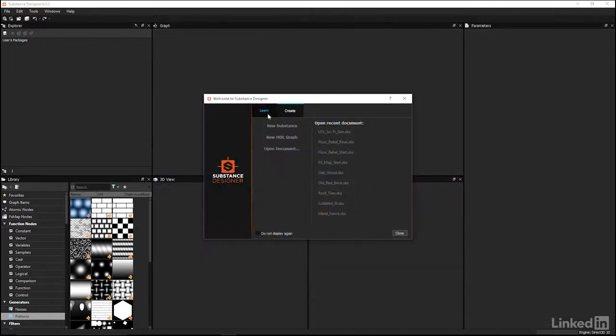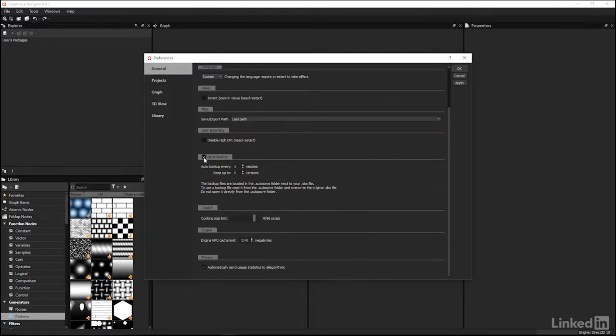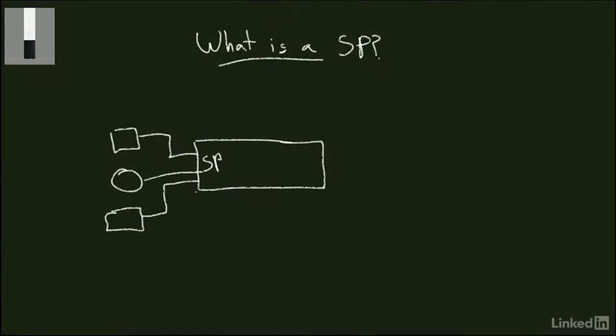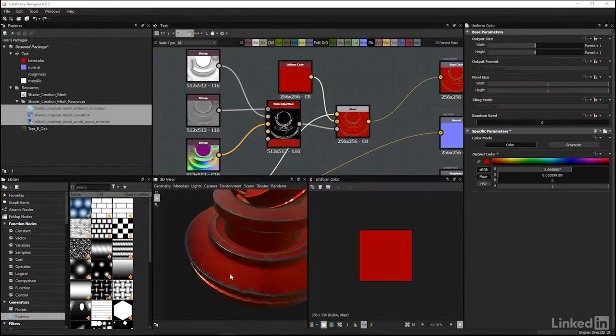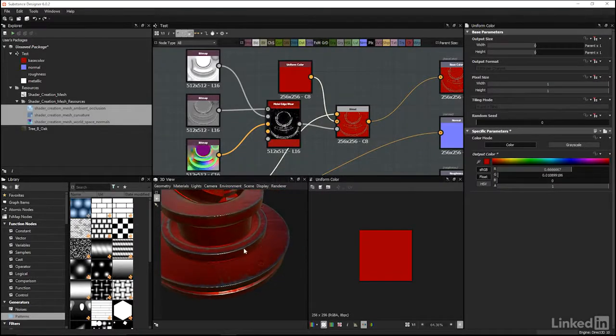Once we get going on that, we will discuss important preference options that can help improve our workflow, as well as consider fundamental concepts such as what substance packages and substance graphs are. Working templates, graph properties, and even custom 3D meshes will also feature in the early stages.